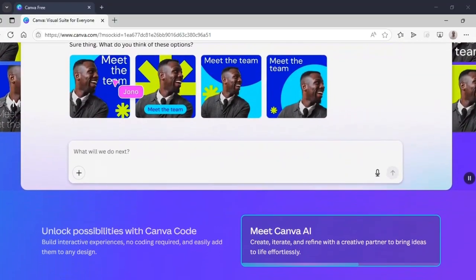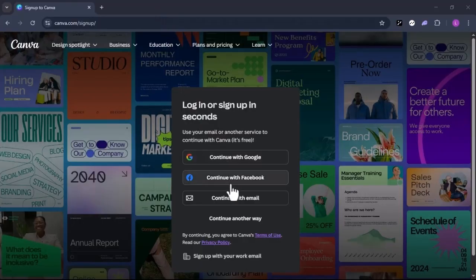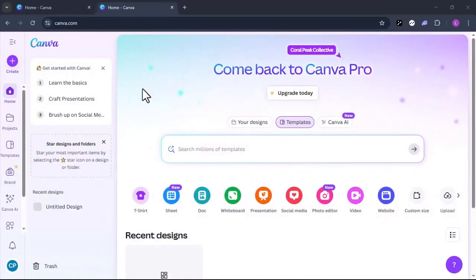So we're going to start here on Canva. If you already have an account, you can simply log in. But if you don't, you can simply sign up. It's pretty easy. You can either continue with Google, Facebook, or you can just type in your preferred email address. Alright, so once you log into Canva or sign up, this is your main dashboard.